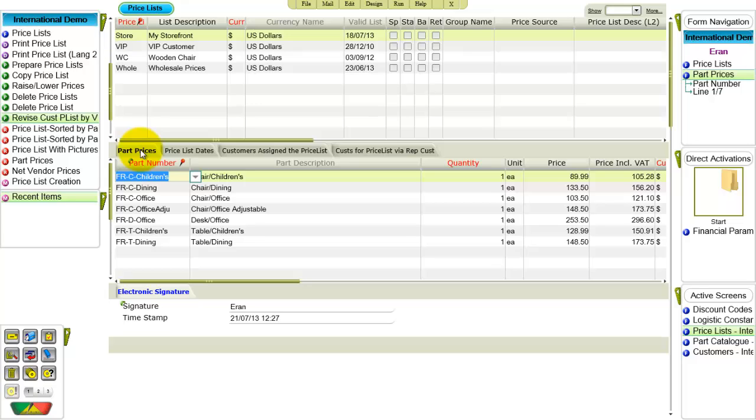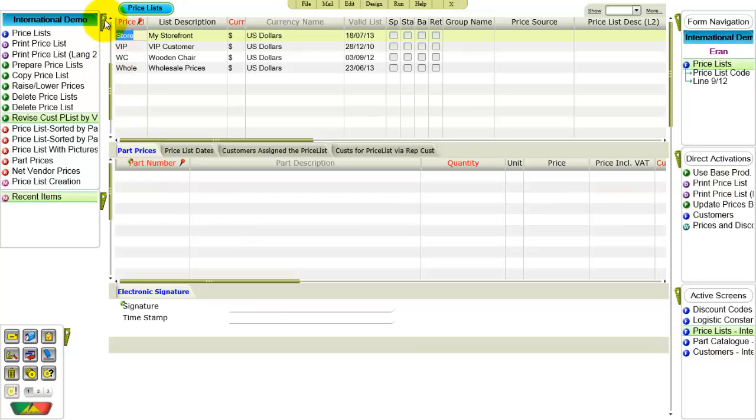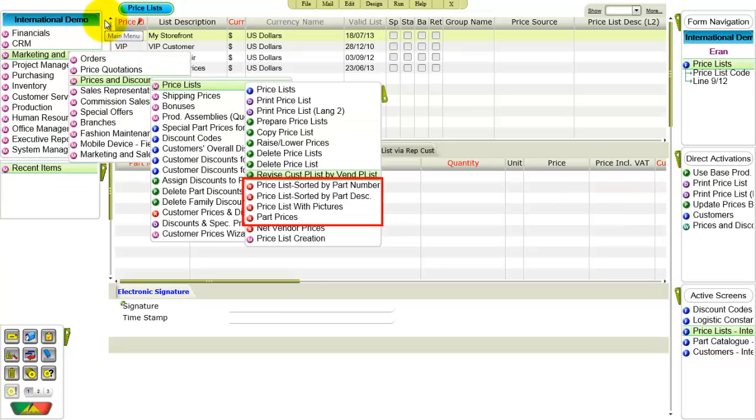Assuming you'll be distributing the new list among your stores, you can print it or create an HTML file that can be faxed or sent by email. From the Price Lists menu, choose one of the several options for printing the list.